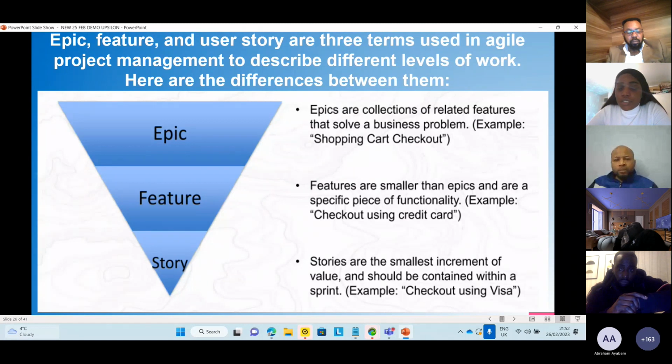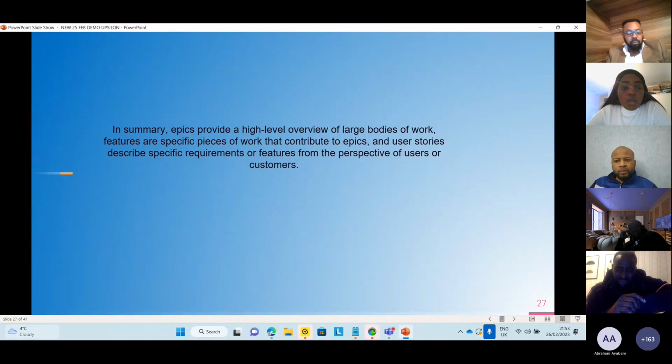Here we have the Epic, feature, and the user story, and we find that we get to use the Epic, feature, and user story interchangeably when we're working. Epics are basically larger stories, features are a specific piece of work, while stories are a discrete piece of work. Next slide, please. So in summary, epics provide a high-level overview of large bodies of work, features a specific piece of work, while a user story describes specific requirements or features from the perspective of users or customers.